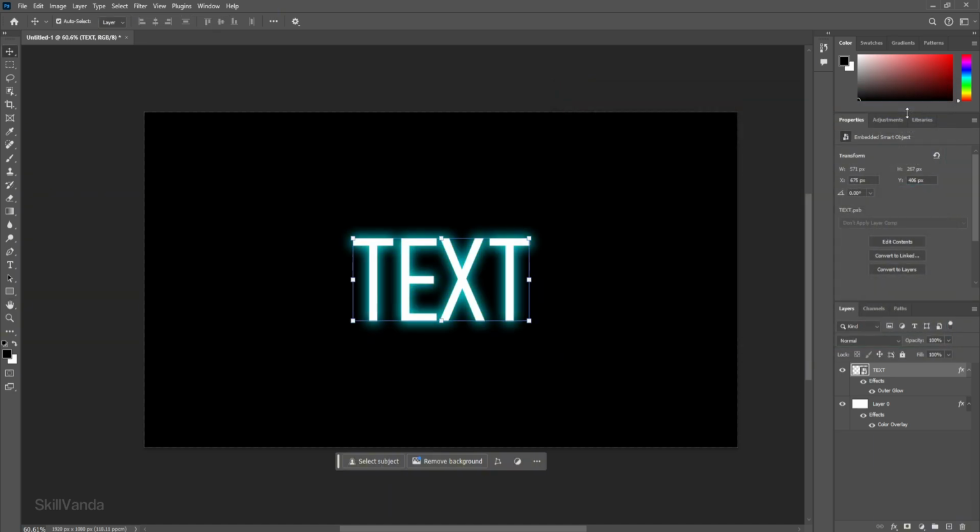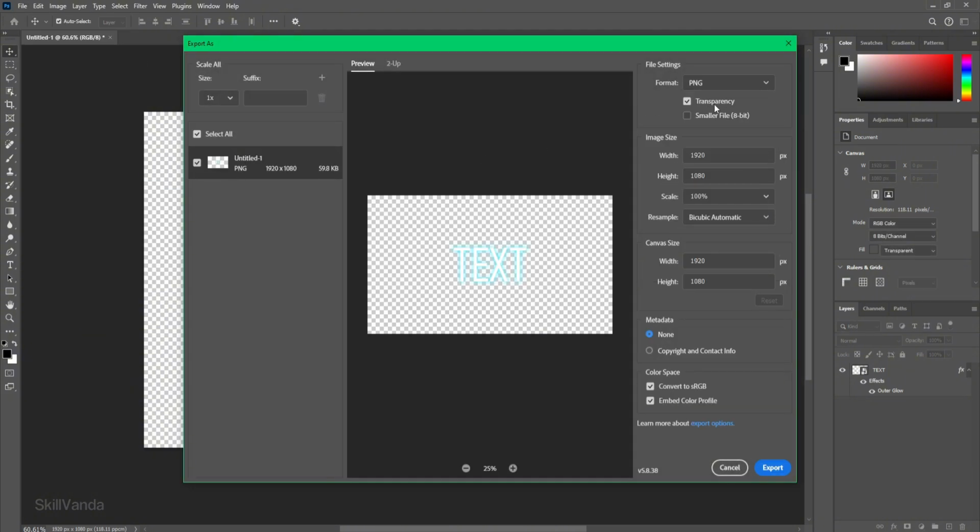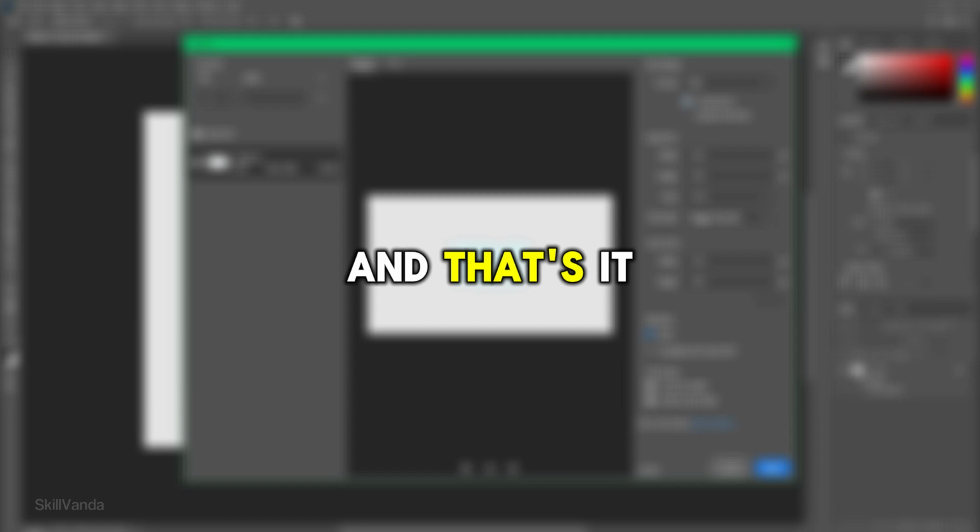Once you're happy with the result, go to File, Export As, and save it as a PNG to keep the transparency. And that's it. You now have a cool glowing text effect in Photoshop.